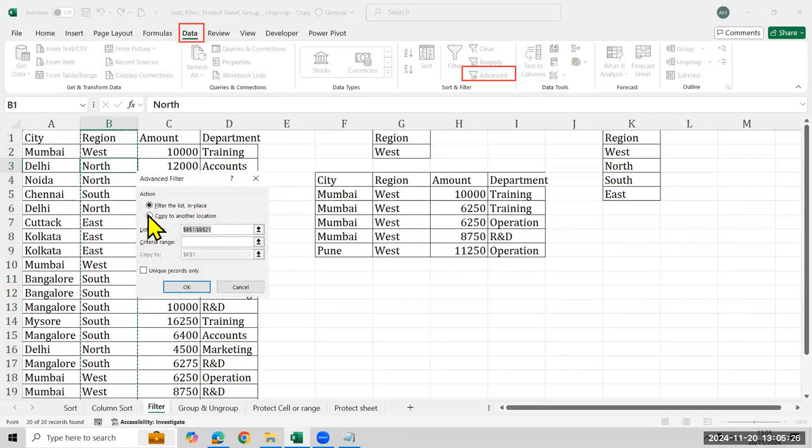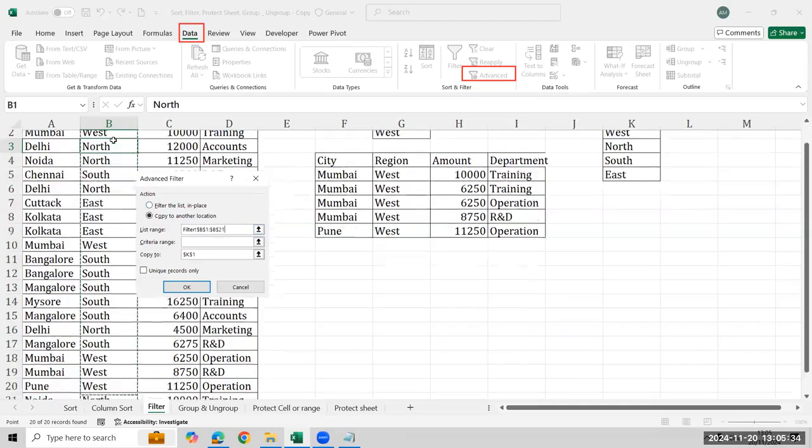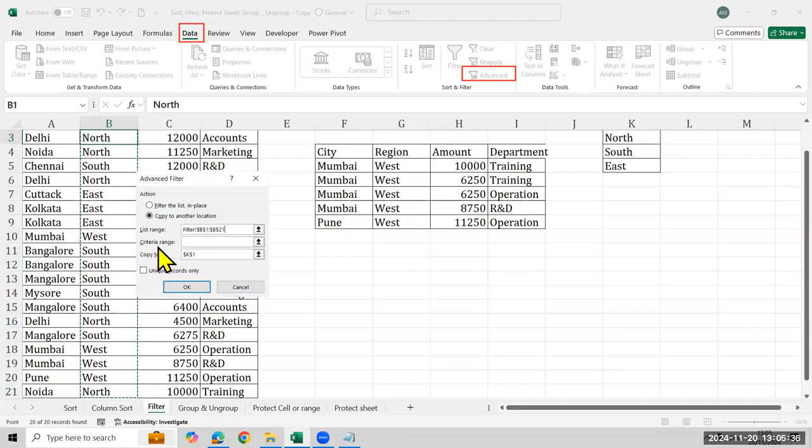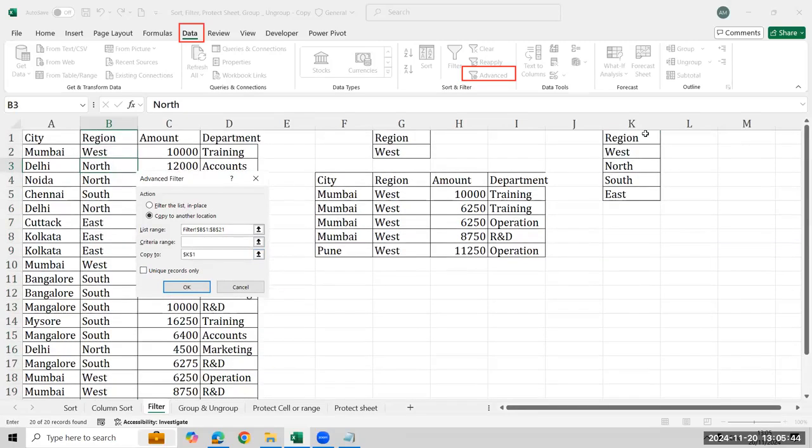Click on advanced, copy to another location, select the range, which range you need, from here till down. And then there is no criteria. Criteria in the sense, what is your condition? If you are not giving any conditions, then select the copy to location, click OK, and you'll get the output. Clear on this? Just try once.